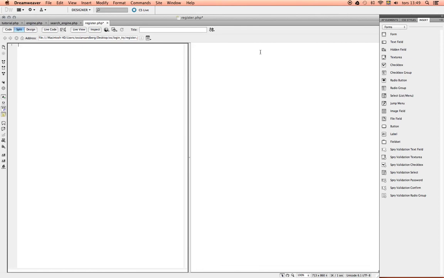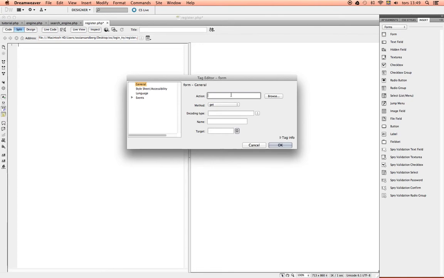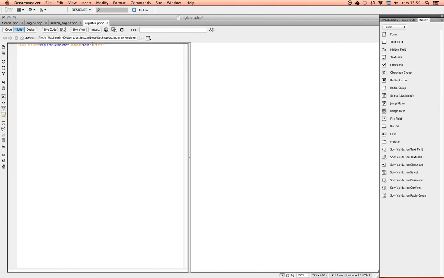First of all, we want to create a form. As an action, we will use register.ac. No, we create something else: register_user.php. The method will be post, and that's it. Just create it, and you have your form.